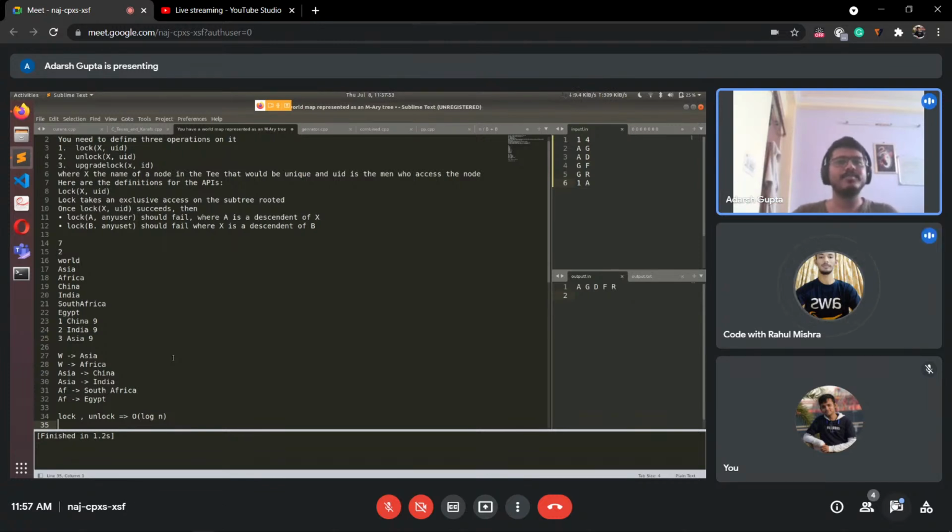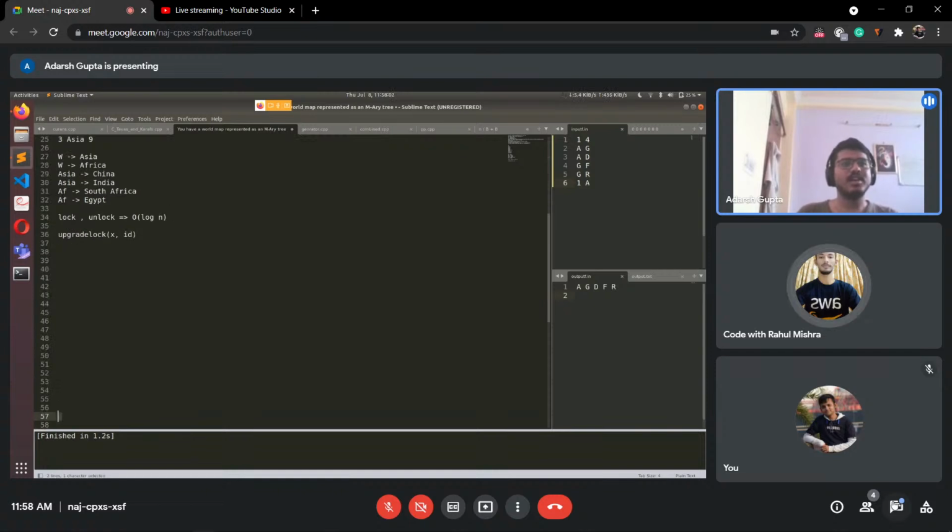Right. Okay, I have an approach. It goes something like this. First of all, I'll make the tree, and after that, I'll do the Euler tour of the tree. So there will be T in time of every node and T out time of every node. Then suppose I'm locking a particular node. After the Euler tour, let me denote the Euler tour array by Euler tour.